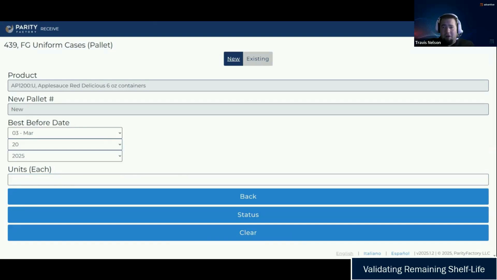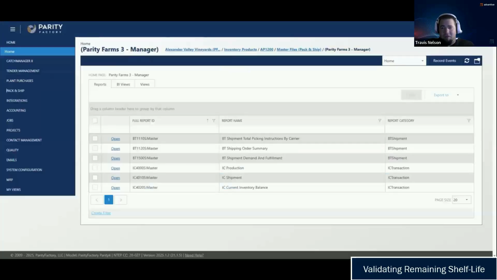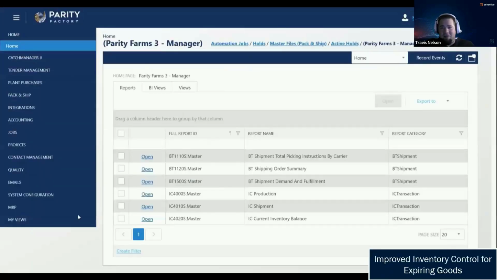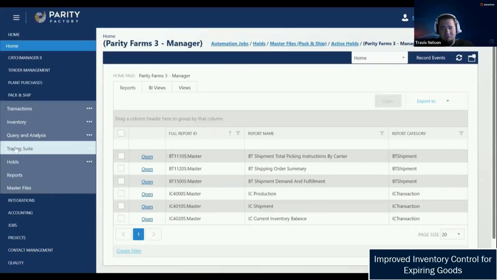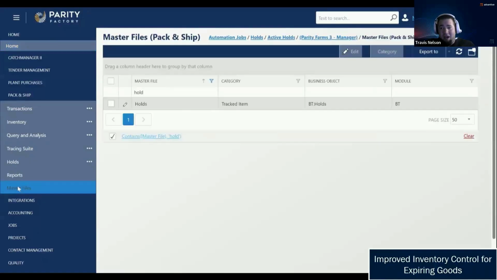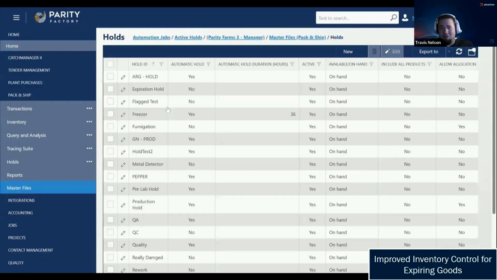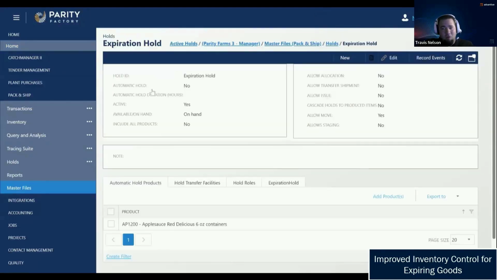So our next feature that I wanted to cover kind of ties everything that we just talked about. And this is going to help improve inventory control for our expiring goods. I personally really like this feature because it allows us to place holds on products that are nearing their deliver by dates or their best before dates.